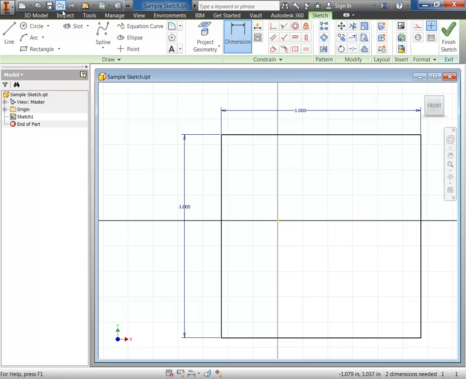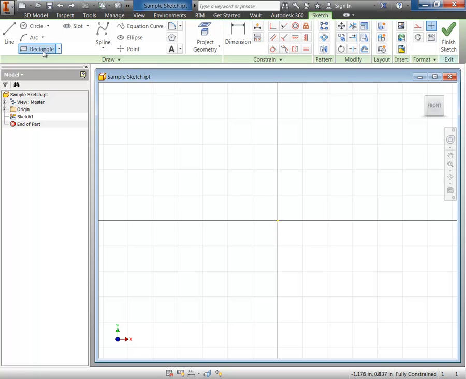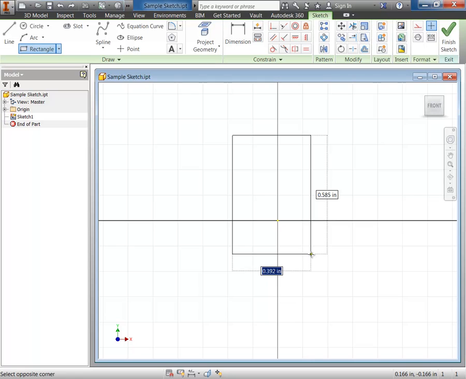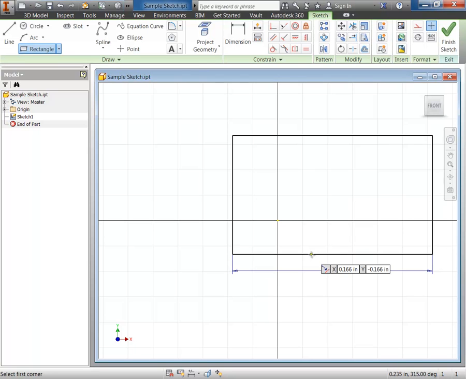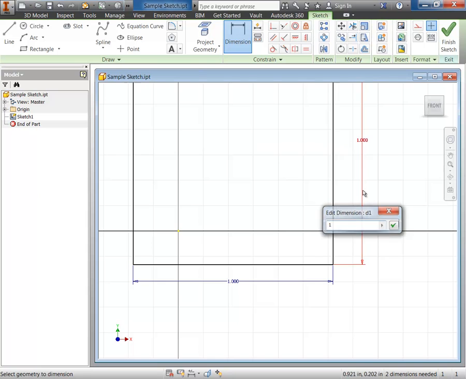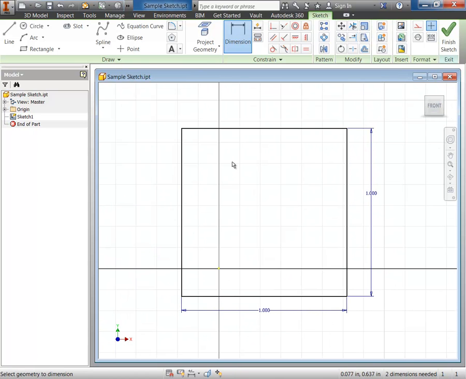Alright. Now I can accomplish the exact same thing by creating a rectangle, and you'll see that it's highlighted on the bottom, so I can put in 1 for the bottom, and then what happens is it will allow me to dimension this other side, and I get the same effect, so I get a 1 inch square.